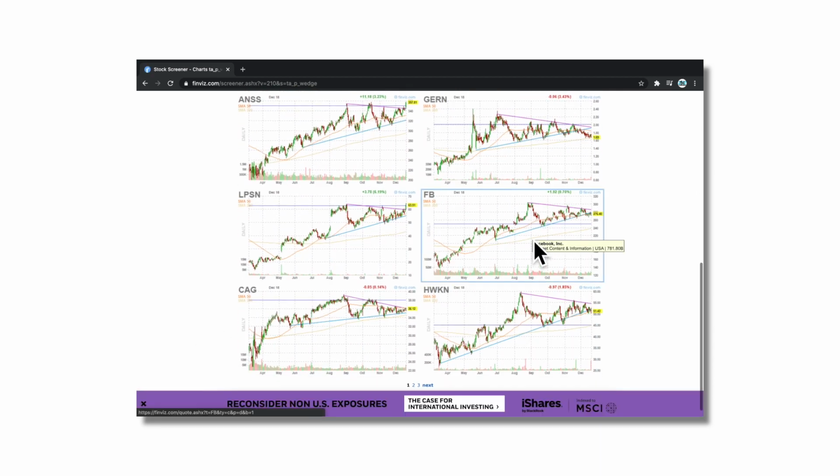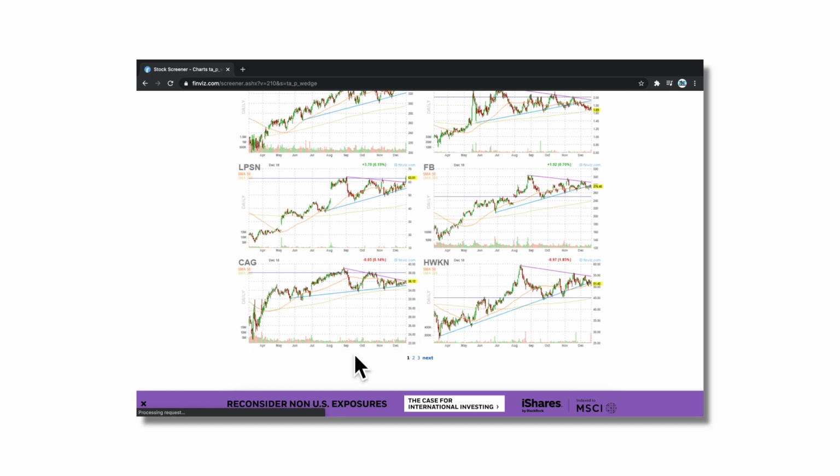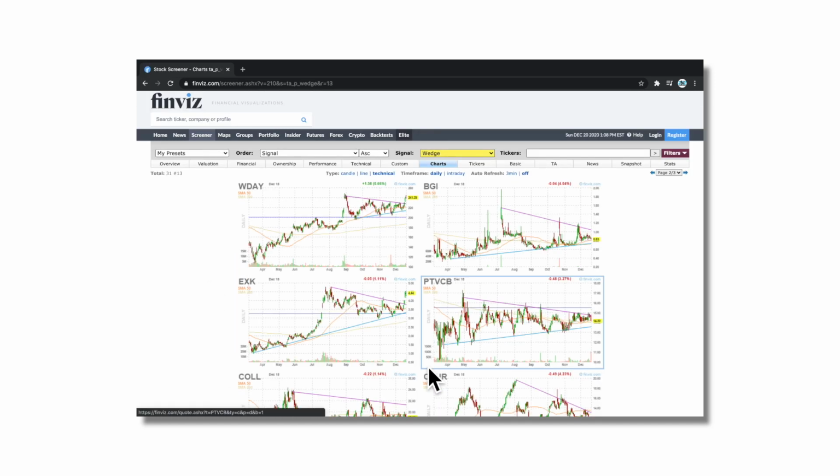Look at Facebook, right? And there's not too many, unlike the gainers. Gainers had a crazy amount of pages, but this is very simple. Look at Workday's breakout.